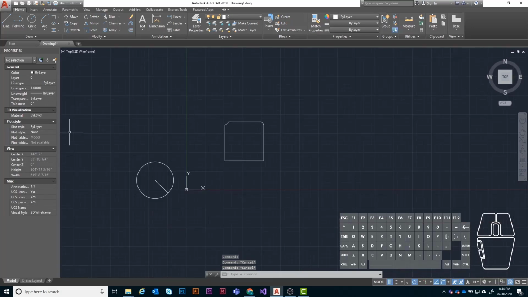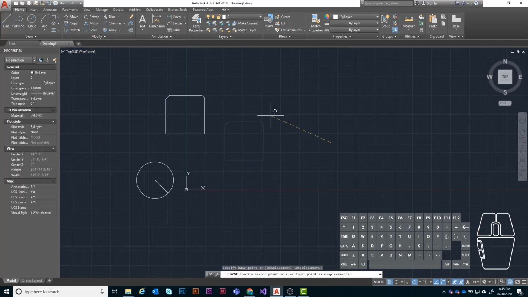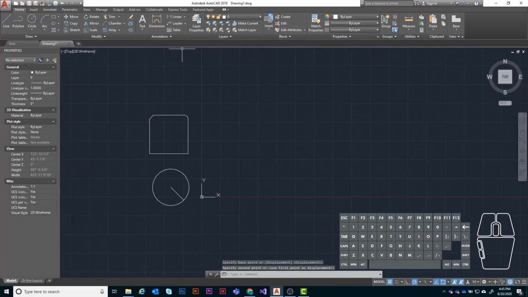All right, next up we're going to talk about trim and extend. Trim and extend are really important. You're going to be using these pretty much all the time. It might be one of the most used commands that there is. First we have the trim command right here, and extend is underneath it.